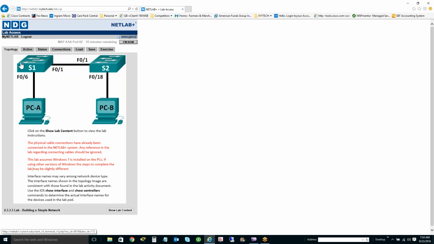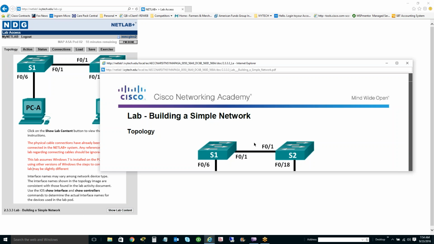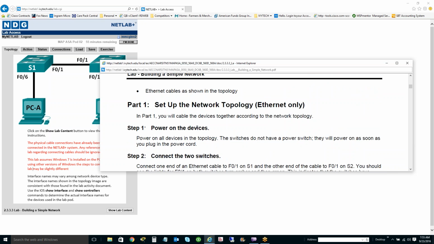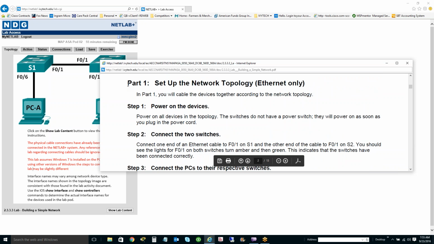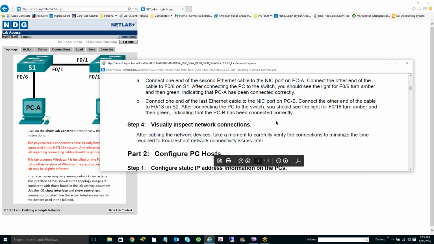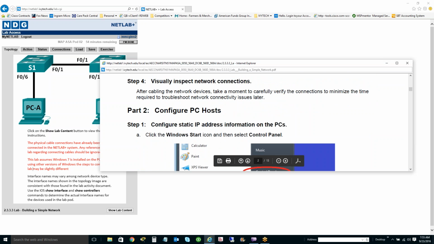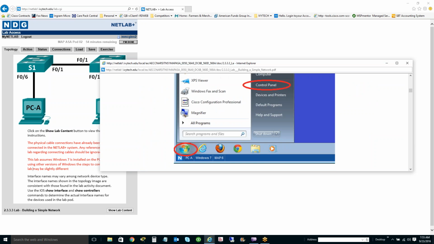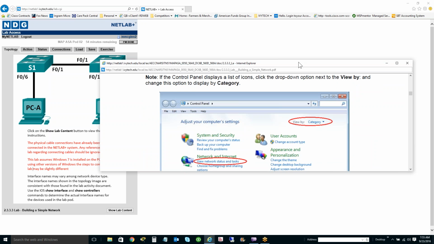To access your lab content, going back to the topology tab, if you click show lab content, it brings up a PDF of your lab and you can proceed with going through the instructions. But like I said, because we're using NetLab, a lot of the time the first part of the lab, powering on the devices, connecting the two switches, connecting the PCs to the respective switches, etc., are pretty much done for you. Really, you go right to, in most labs, configuring the PC hosts or configuring the devices, etc.